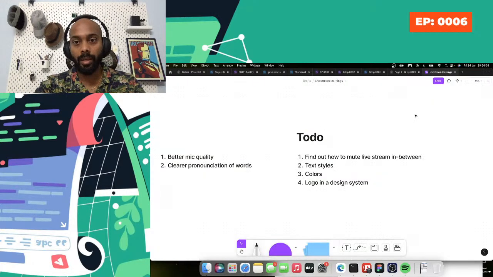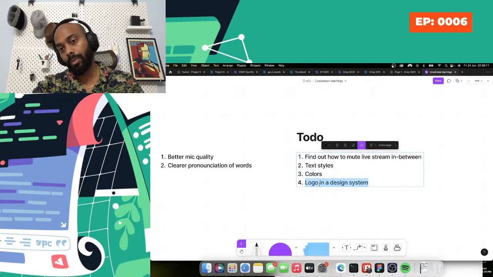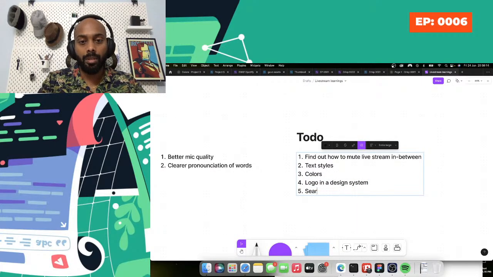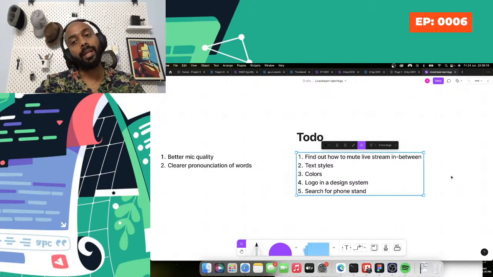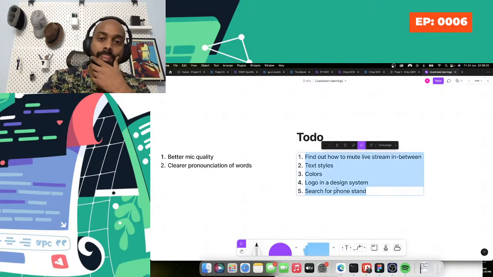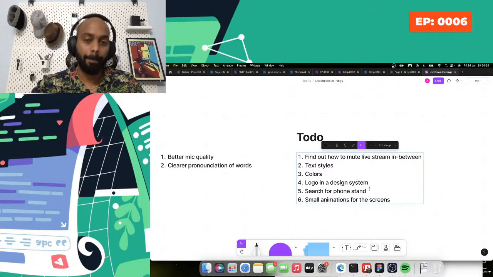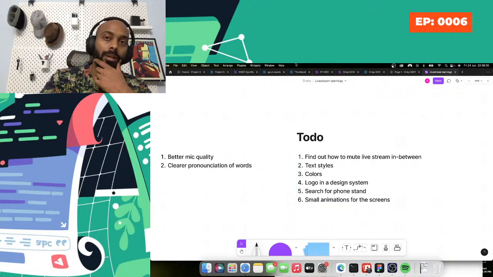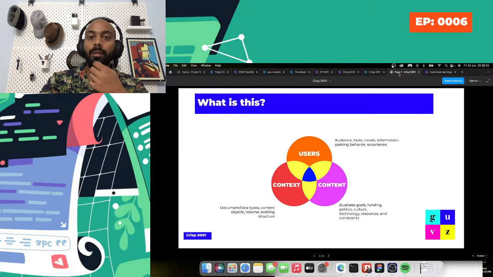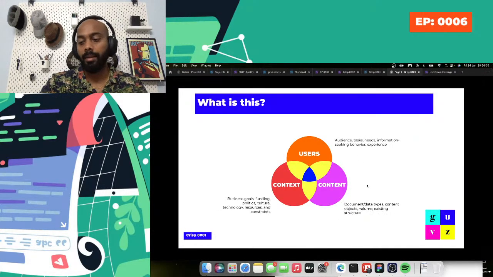Okay, cool. So what I'll do is search for phone stand. Cool. I'll put that. Small animations for the screens. Good. All right, this is good. Yeah, I really like these slides.